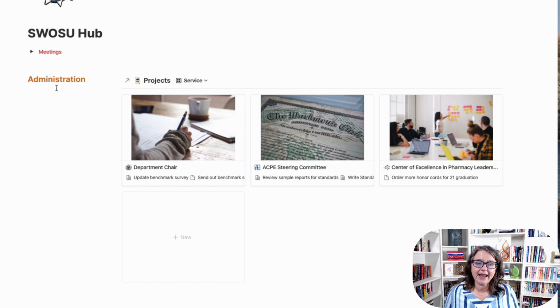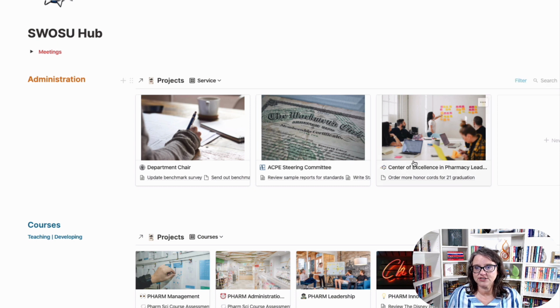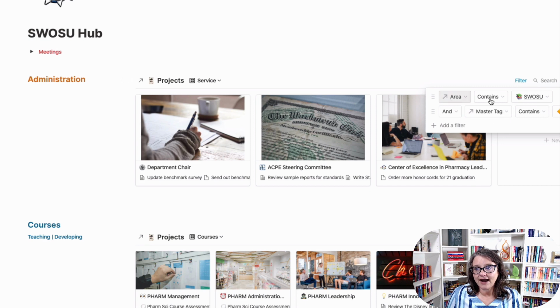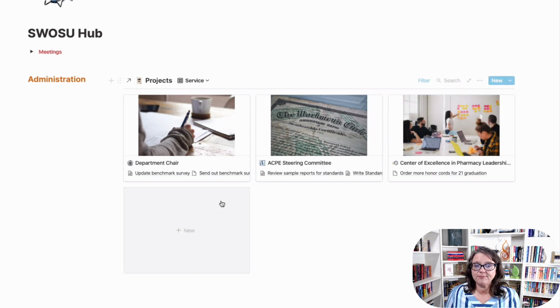The next section I have is administration. So these are my administrative duties. They're also what's considered service at my university. So I have this set up as filtered by the area, SWOSU, and then by master tag, which is also a database, of service. So that puts in my department chair project, my ACPE, which is an accreditation steering committee project, and the degree specialization and center of excellence I run as a project.